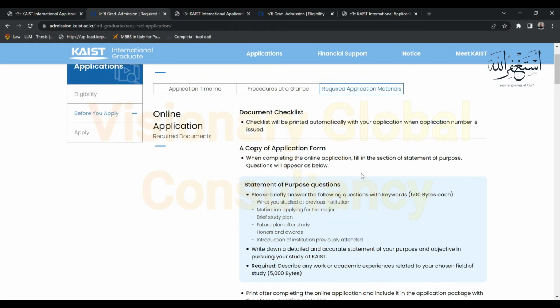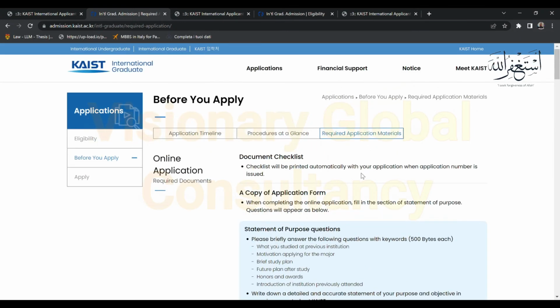Then your updated CV. Students of PhD have to submit at least one research publication for their PhD program.